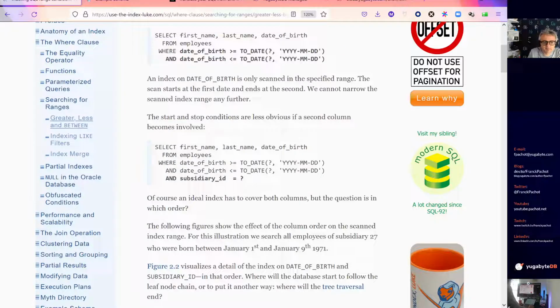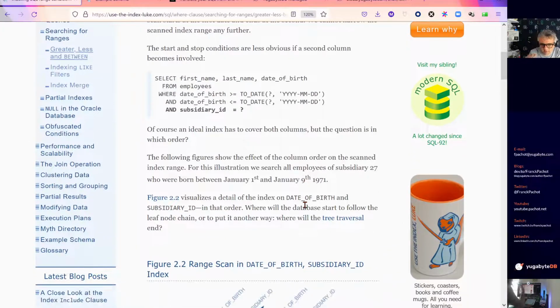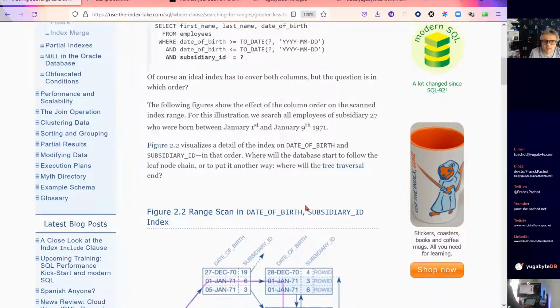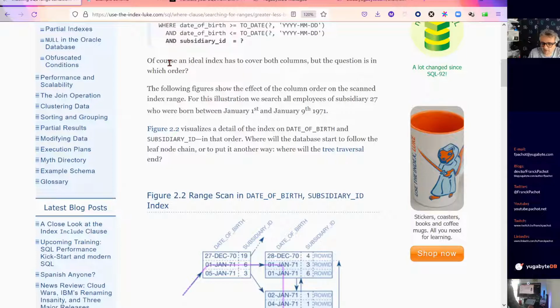Okay, and so what was mentioned there, keeping in mind that this was written for monolithic databases with B-trees. But same idea, index still used, but of course the ideal index has to cover both columns. So this is what I did.